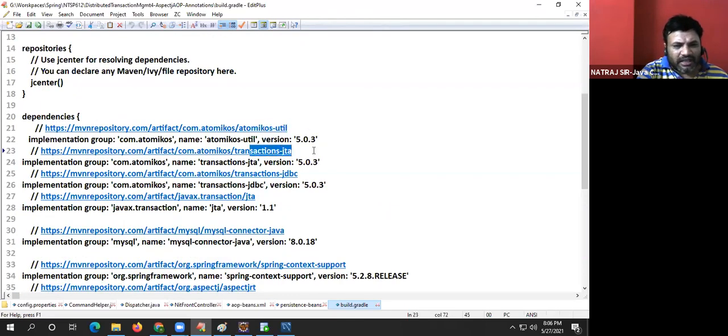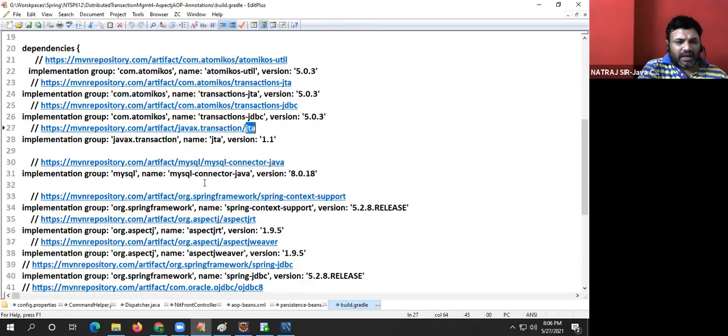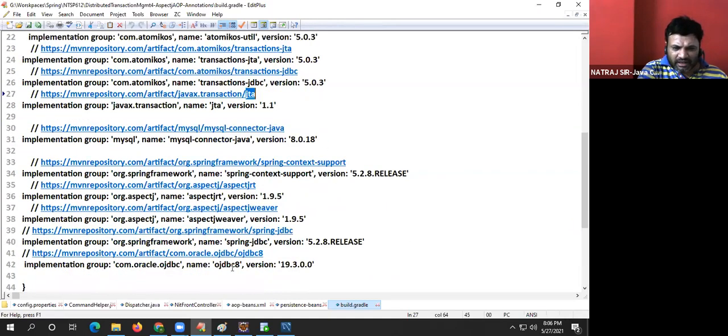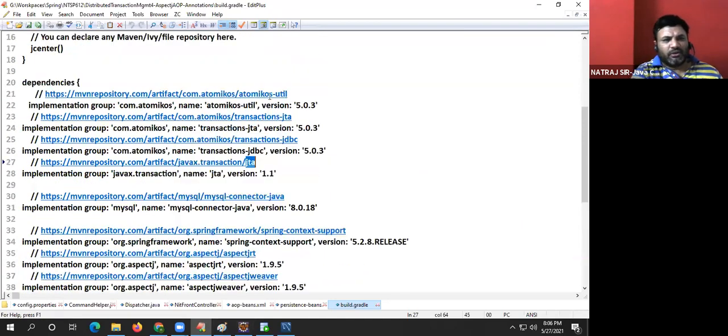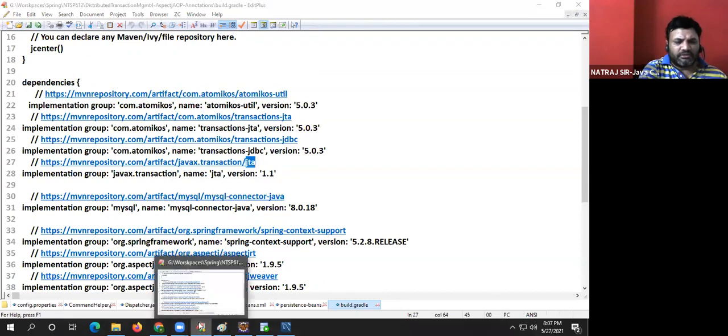Okay, this one, guys, you have to remember this. Atomikos util, transaction JTA given by Atomikos, transaction JDBC given by Atomikos. And one small thing, JTA, only JTA jar, which is javax.transaction. And MySQL connector J regular, these are expected ones. Spring JDBC, aspects, these are expected. Util we already added. Transaction JTA, Atomikos transaction JDBC. These two things we try to add, boss.